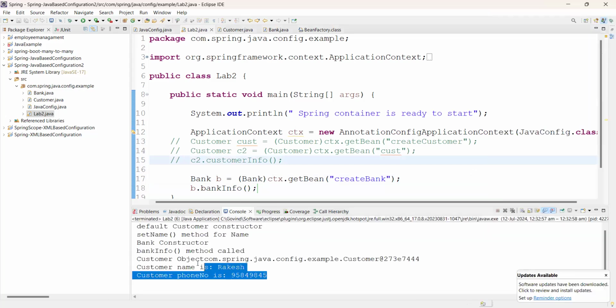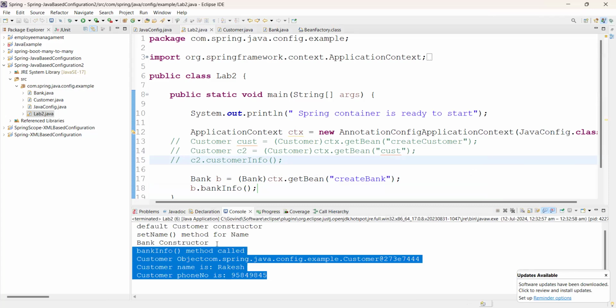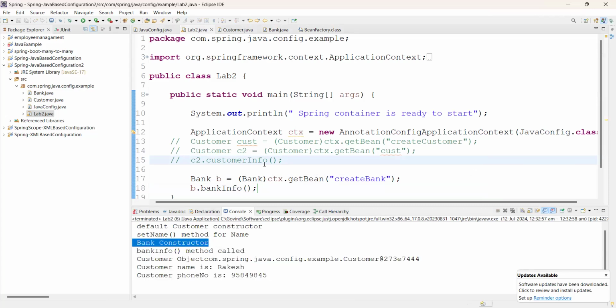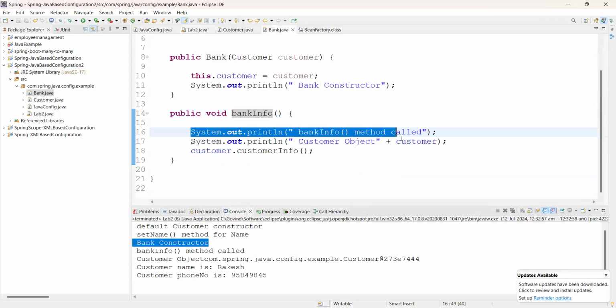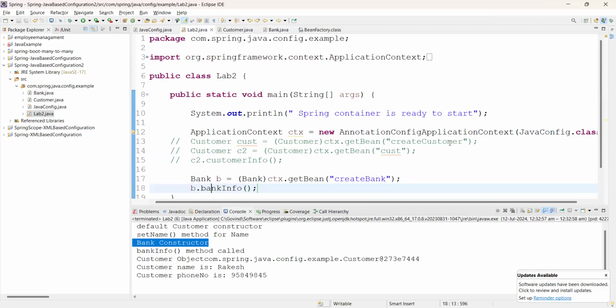Now here you can see everything is printing. Till the bank constructor, I already explained. Now here, once I'm getting the object for the bean, I'm calling this bankInfo, and most of the messages are getting printed from here. Now let me tell you what happens once I run this program.